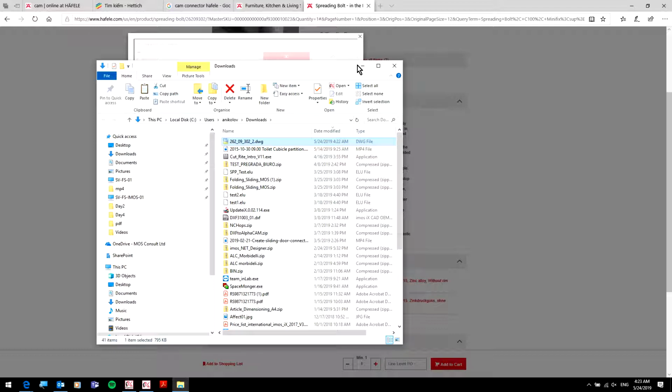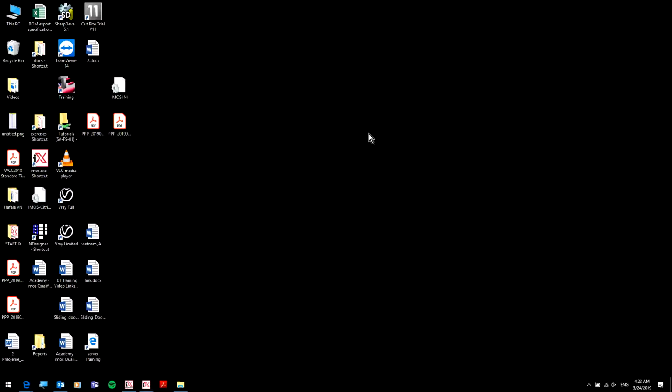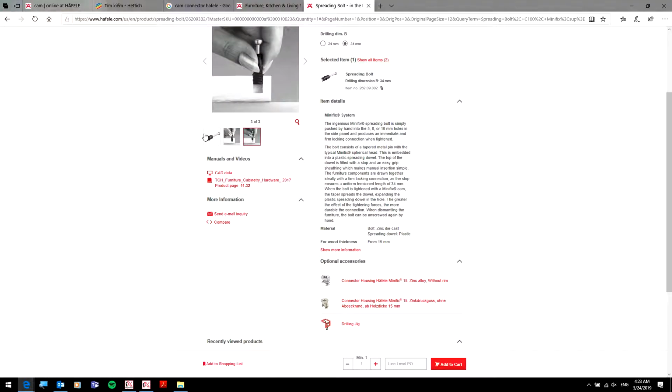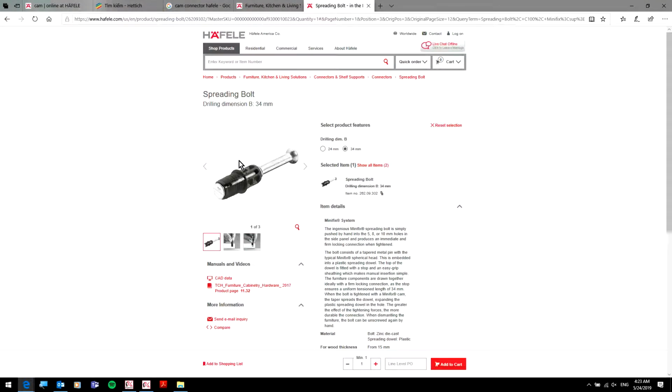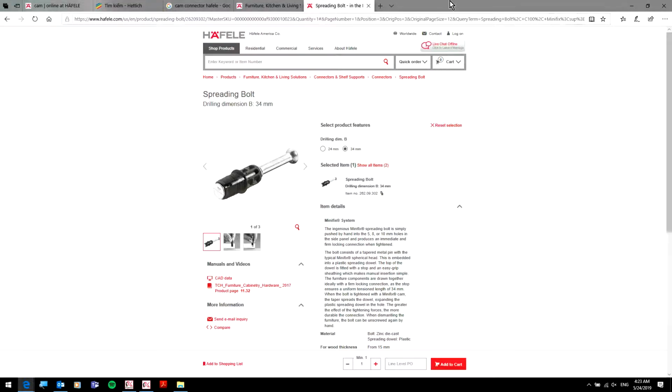All right, so now you see this one. This one is the same as the dowel. So we're going to do it the same exact way that we did the dowel. So we'll take this, and okay, this is for 34. We can see this here, the page of the catalog.